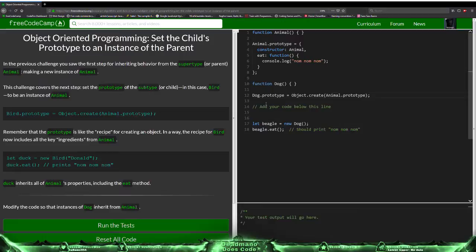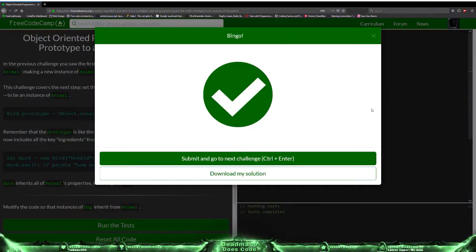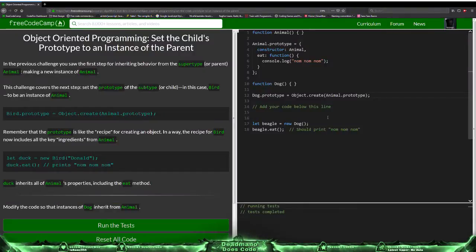Dog.prototype equal to Object.create(Animal.prototype). There we go, that's what I was missing. Just trying to figure out, yeah, they confused me. I don't know who wrote this, but why would we have empty functions? I guess they were just trying to show us the inheritance of Animal, so we don't have to add anything in Animal. If we wanted eat, we just inherit it from Animal. That must be it.